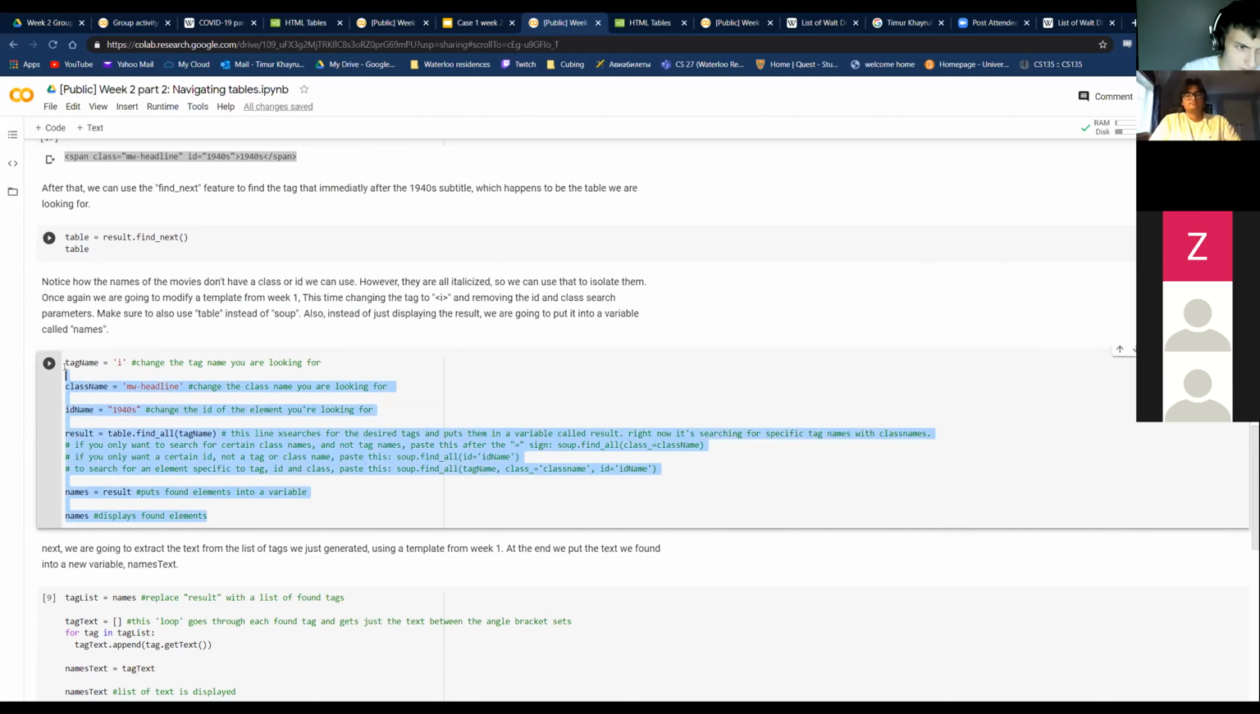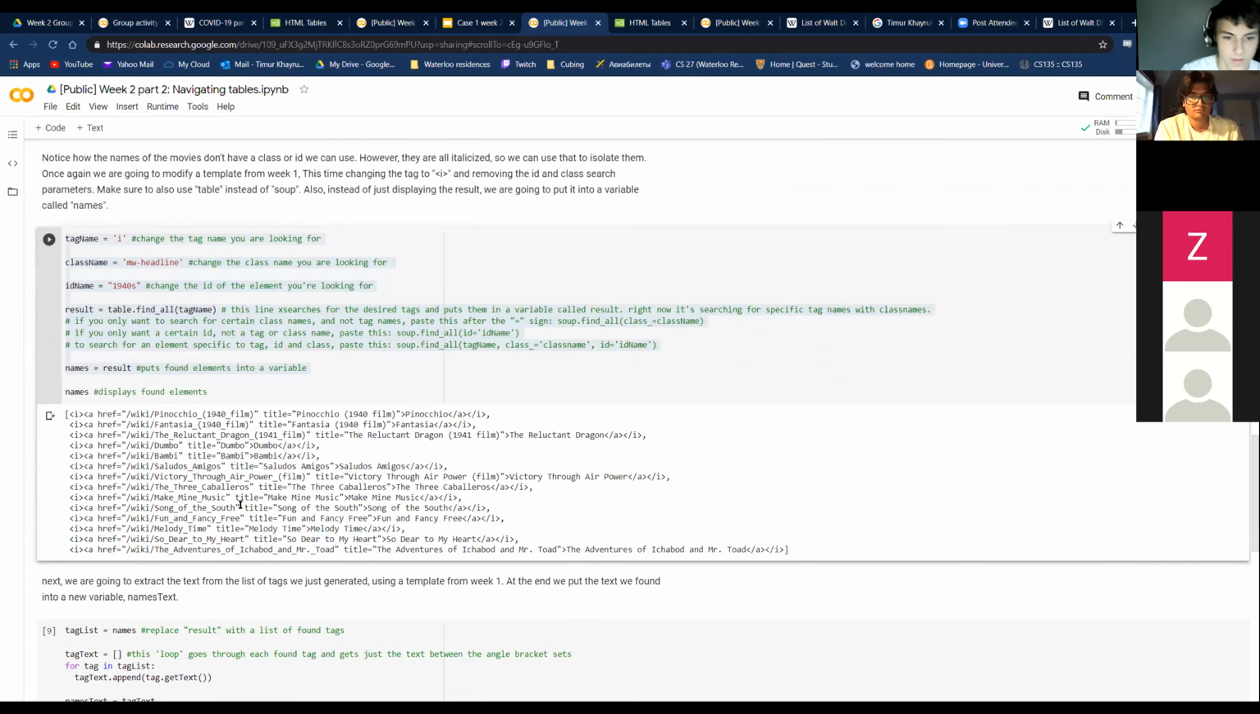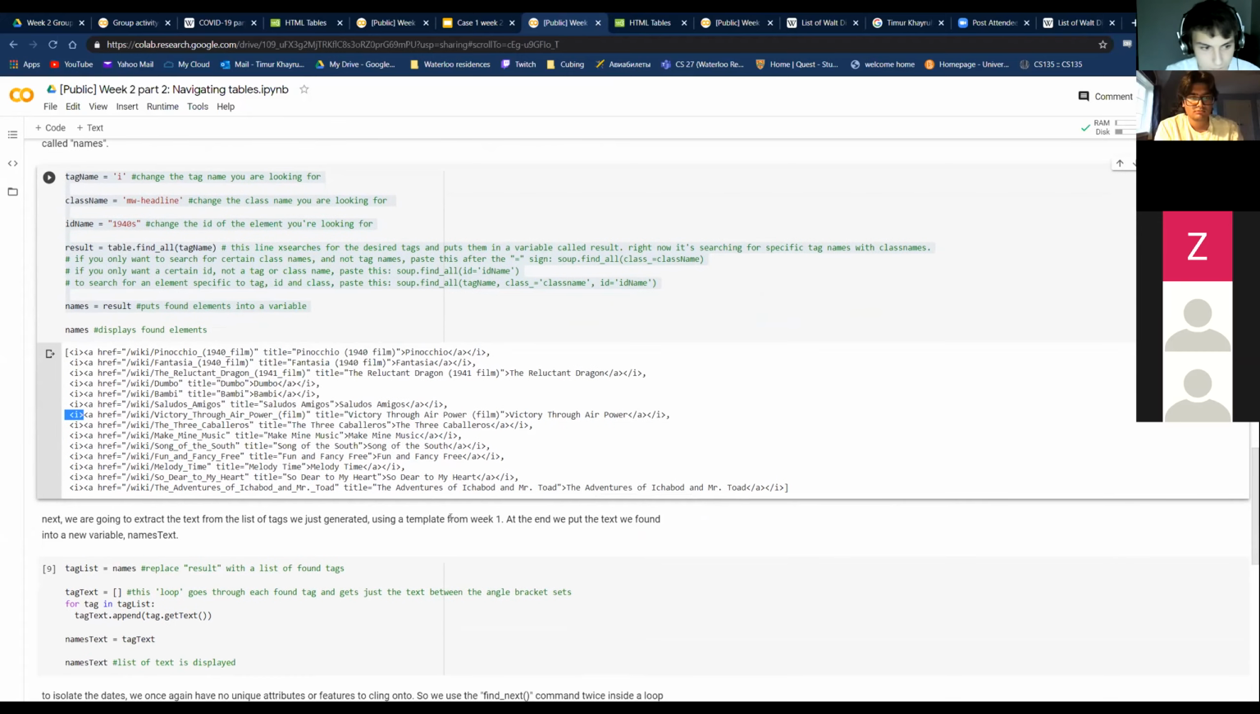So here, once again, we have the find all code block. This time it is find all, it's not just find. Once again, it's been copied from basically week 1 part 2. Let's see what it does. Boom. We have all the names from the 1940s movies. But the tags are still there, and we need the text.